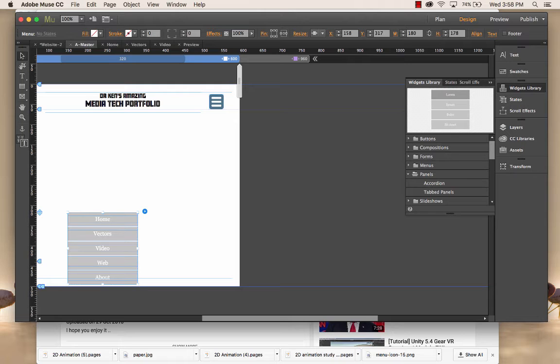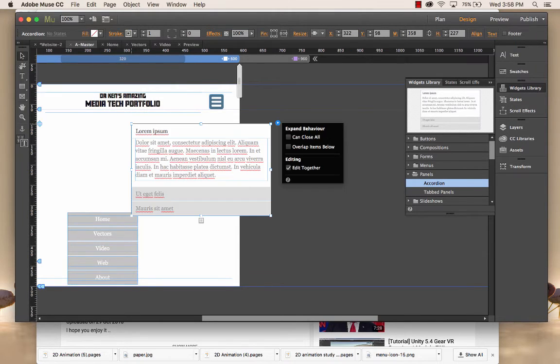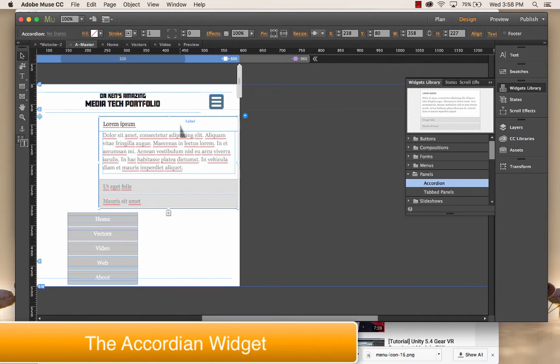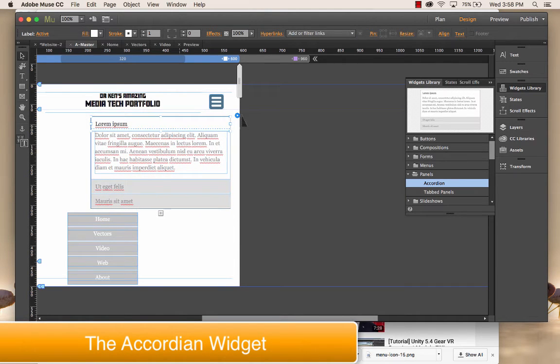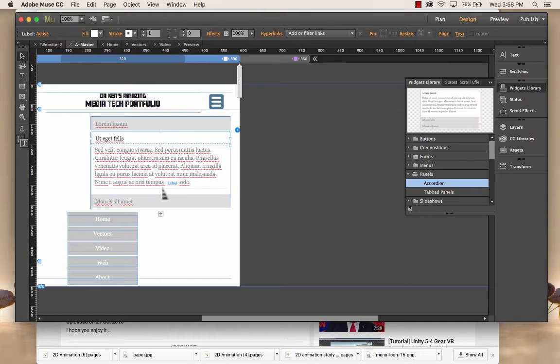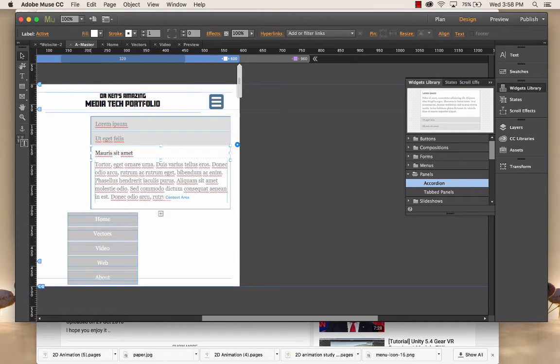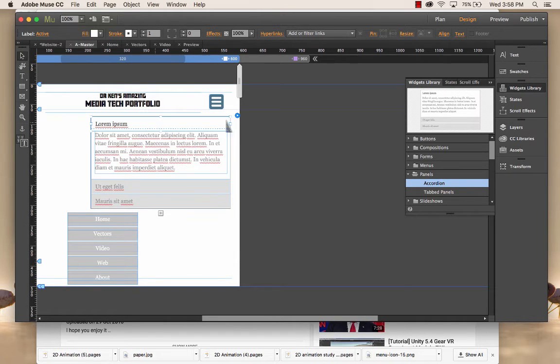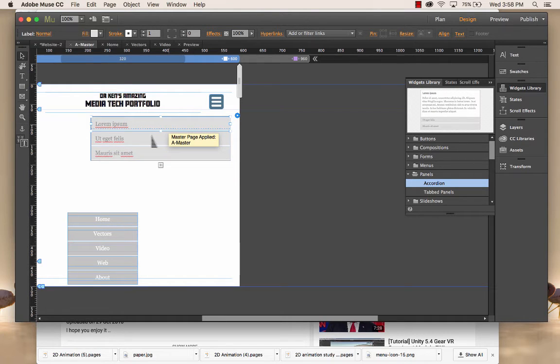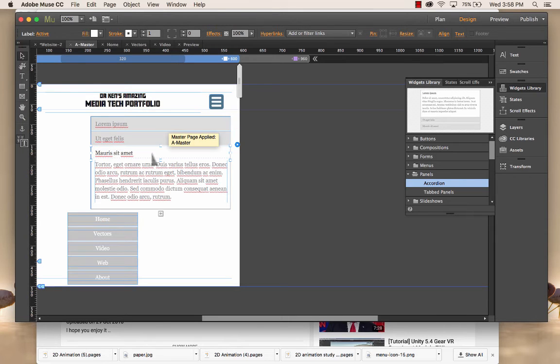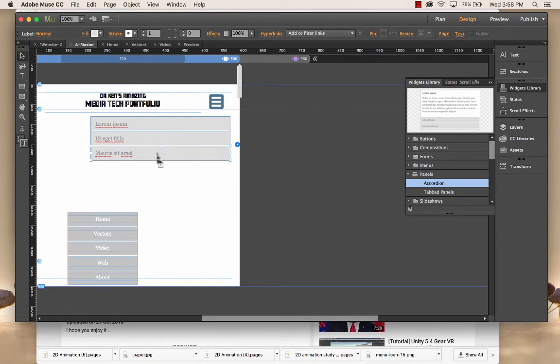Under panels, we have the accordion widget. So I'm just going to grab the accordion widget and quickly show you what that does. So it allows us to open up panels. I have 3 panels here, each with a heading, and I click on the panel. I also need to tick the behavior can close all. So now I can have all of them closed or one of the 3 open.